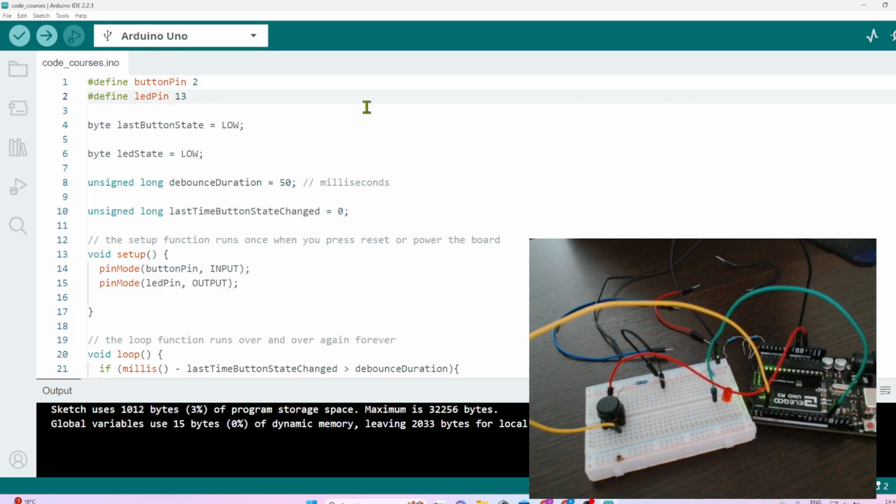Let me explain the code to you line by line so that we can all understand. The first line is very important. This creates a constant before compilation. Sorry, the button pin is connected to Arduino pin number 2, and the LED pin is connected to Arduino pin number 13.